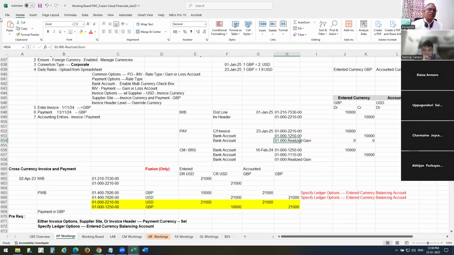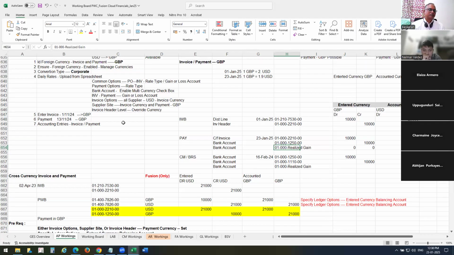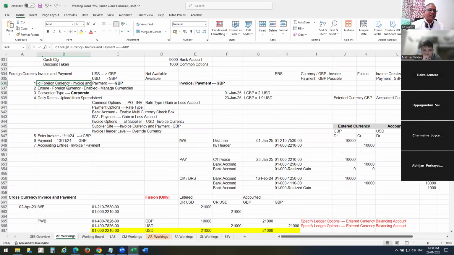So how to do this topic? What is the first step? Identify which foreign currency you are going to enter the invoice and payment in. Second, enable the foreign currency checkbox and default your cross currency conversion type. Check whether daily rates are there or not. If they are not there, we have to upload from a spreadsheet. If the override is enabled, editing is possible.